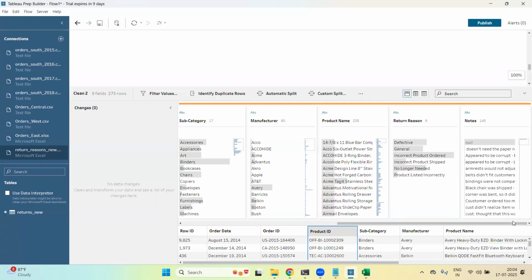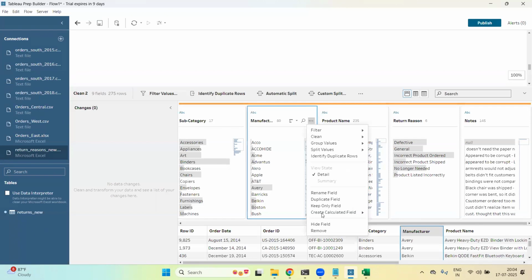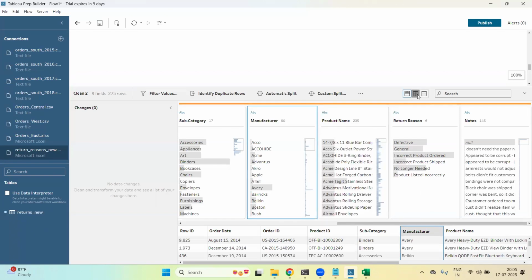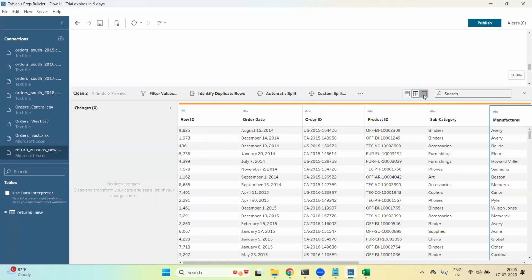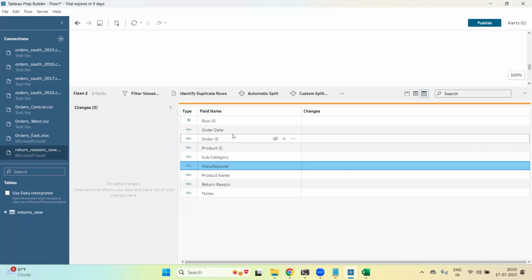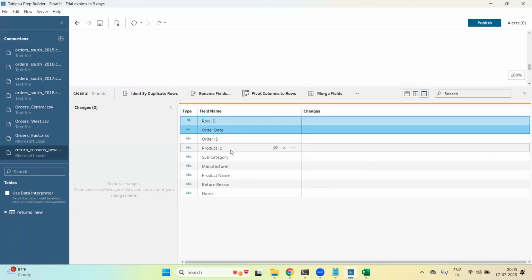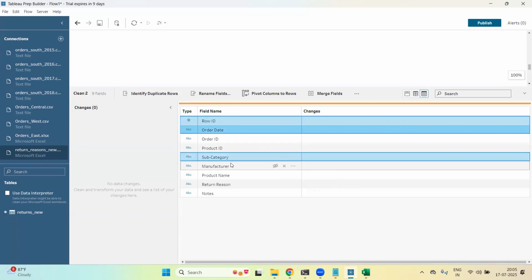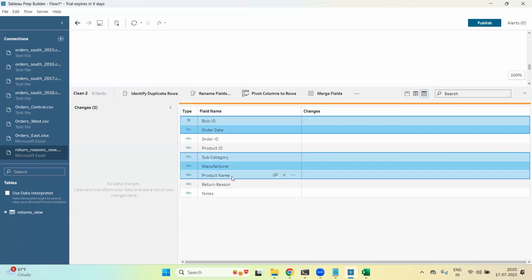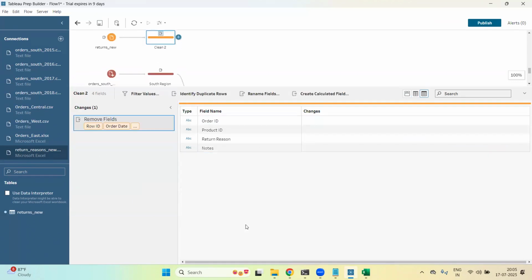So now I want to remove some of the columns. Instead of selecting each and every column and clicking on remove, it is better to go with the field list. Here I'm going to select order date, subcategory, manufacturer, name. These are the columns which I don't require. Remove.